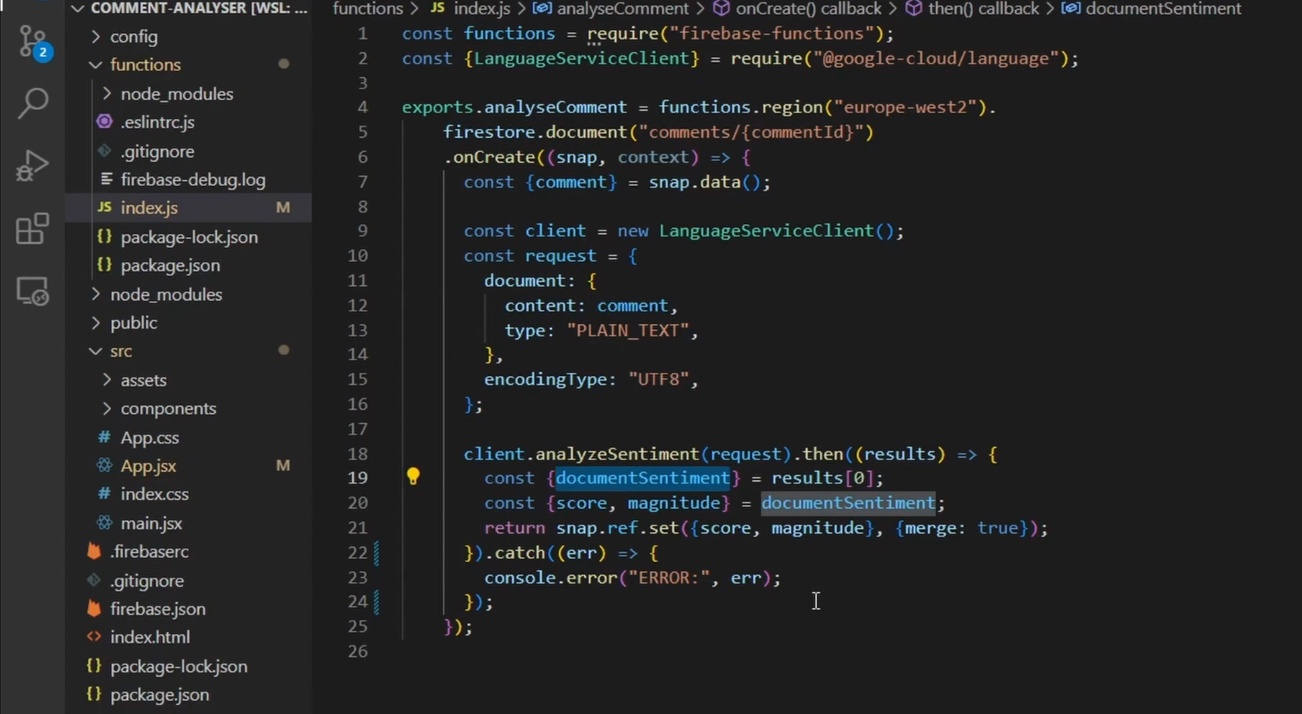We take the actual sentiment from the results, and then we take the score and the magnitude from that sentiment. The score is a negative or a positive number that represents the sentiment of the text. If it's a negative number, then it's negative content. But if it's a positive number, then it's positive content. The magnitude is just the score without the plus or the minus.